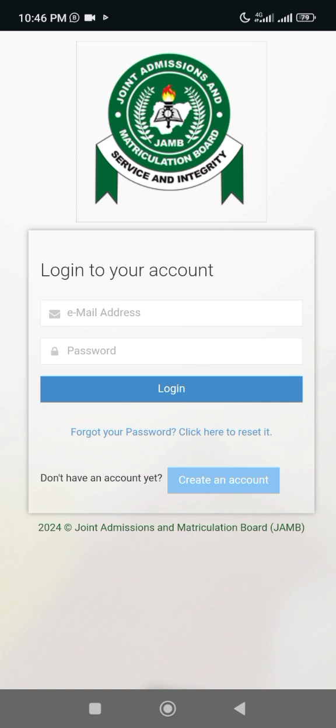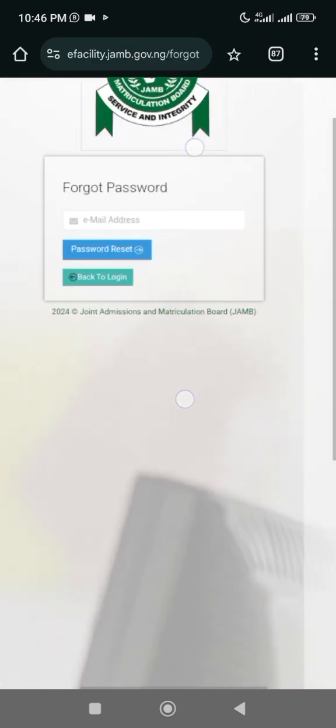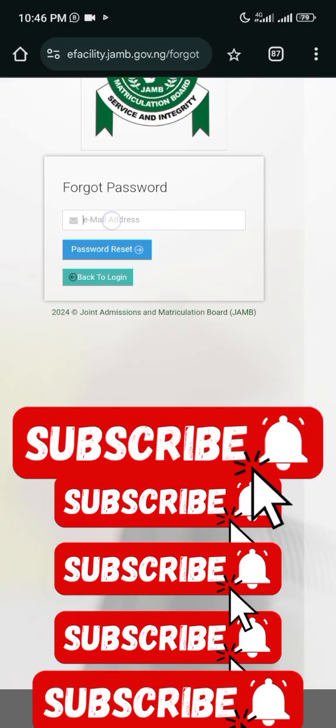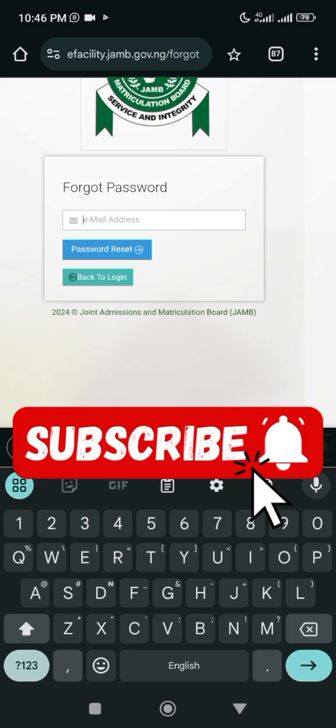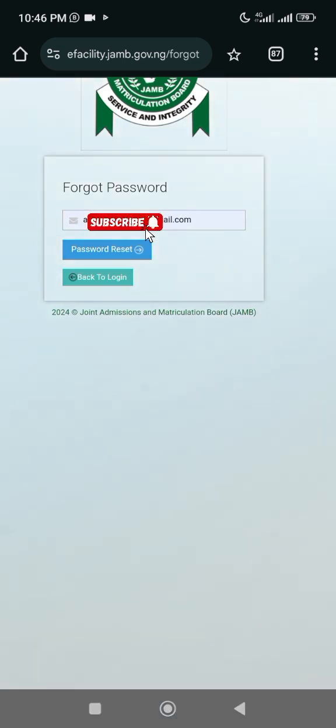So the first thing you are going to do if you lost access to your password but you have access to your email address is to reset the password through this portal. So on this portal, you're going to click on forget password, click here to reset it. Then you are going to input the email address that you have access to, the one that is attached to your JAMB profile. So in this case, I'm going to use this email address, and when I click on password reset here, they are going to send me an email within a minute, and it will contain the reset password.